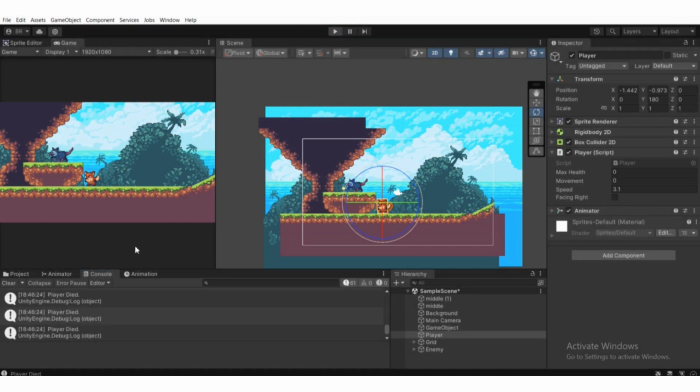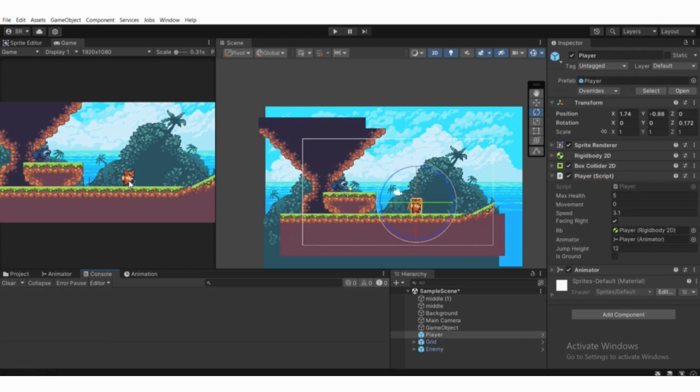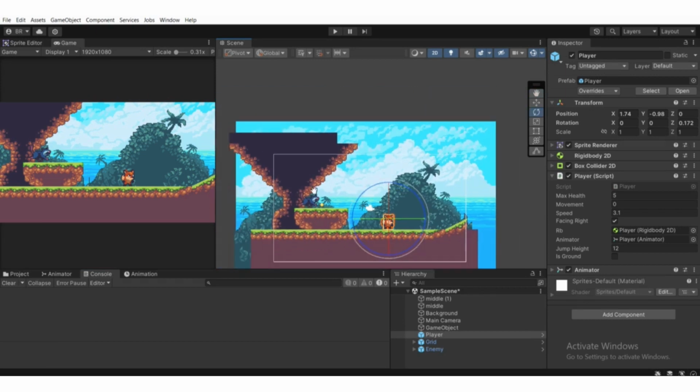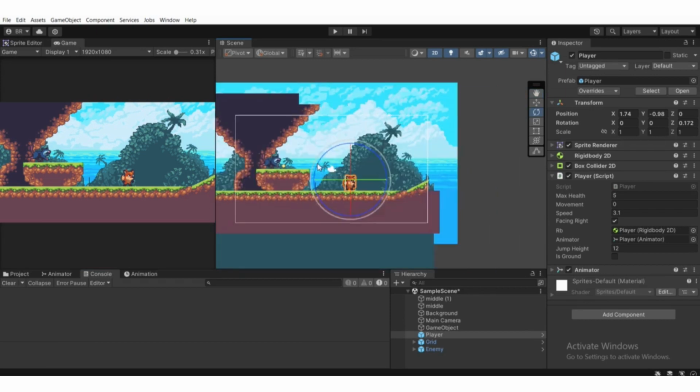So that is it for this video. In the next video we will destroy the enemy and the player, and we will show the player health in the UI.